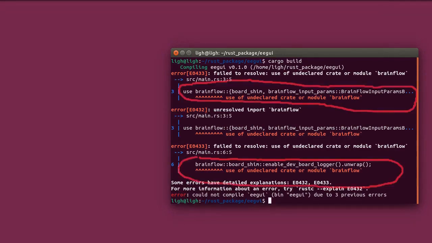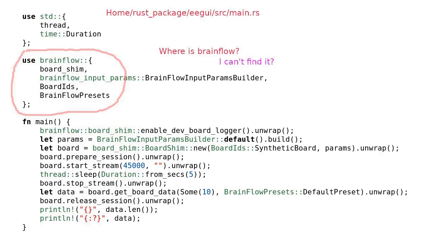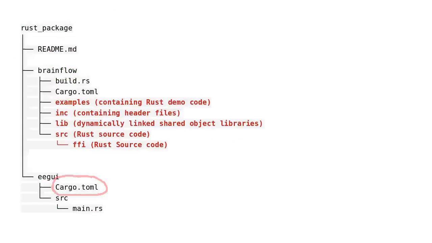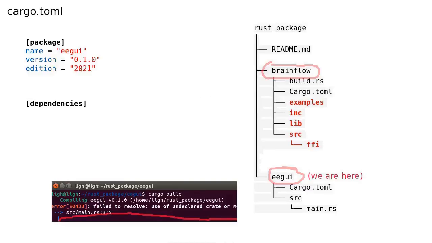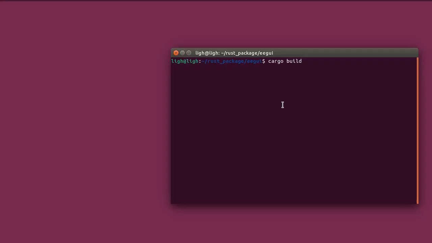I forgot to specify the location of Brainflow in the cargo.toml file. We need to update the cargo.toml file to include the path to Brainflow. By indicating the correct location, we can guide the code to locate the dependency. Let's rebuild the code.